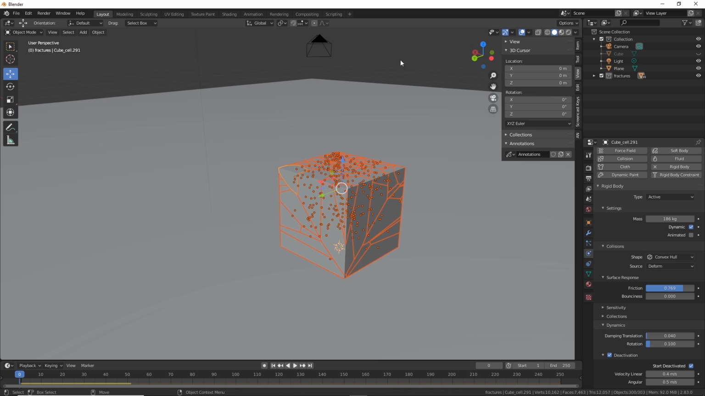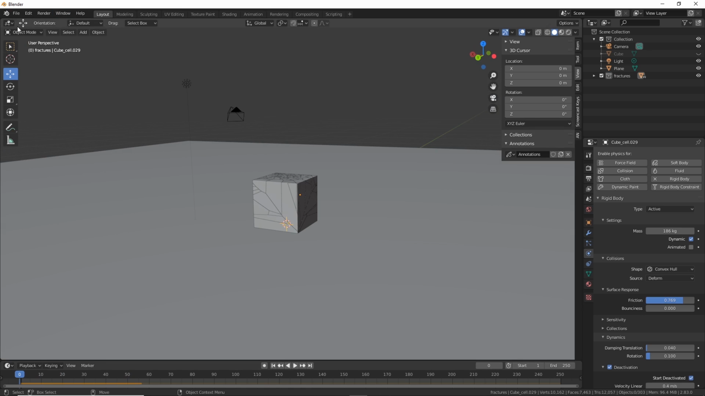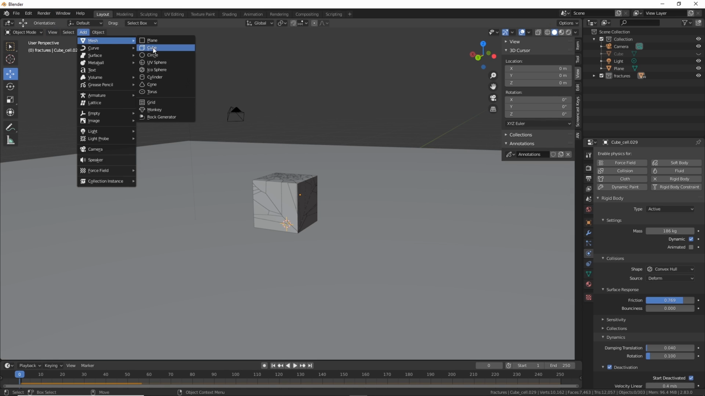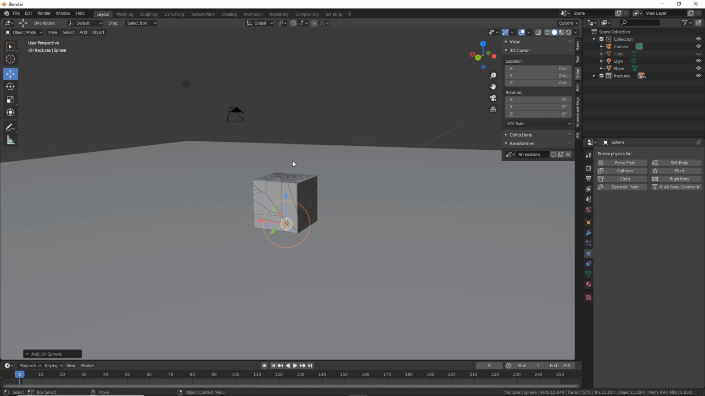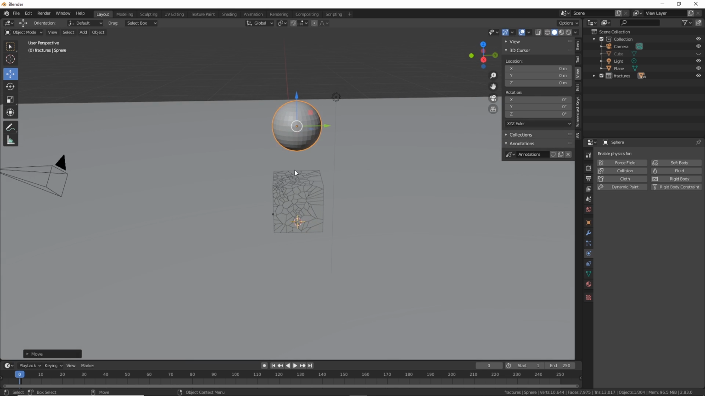Now it's going to change. Each one of these now has a deactivation so that when we hit play, nothing happens. However, if we add one more object, it doesn't really matter, but let's just do a UV sphere, and pull this here. And let's make it react where it's broken more.